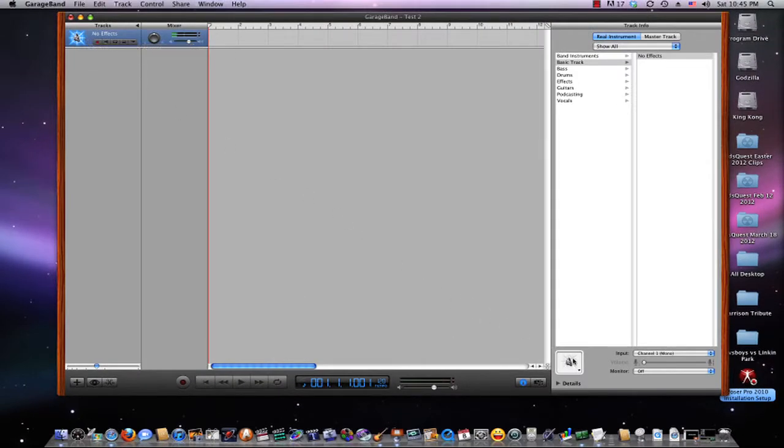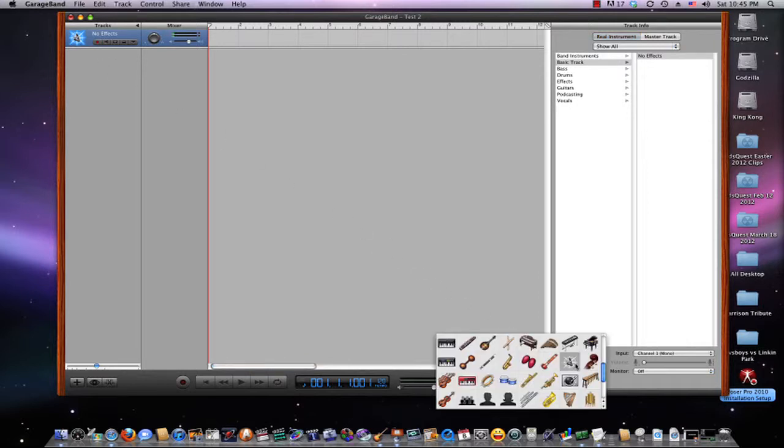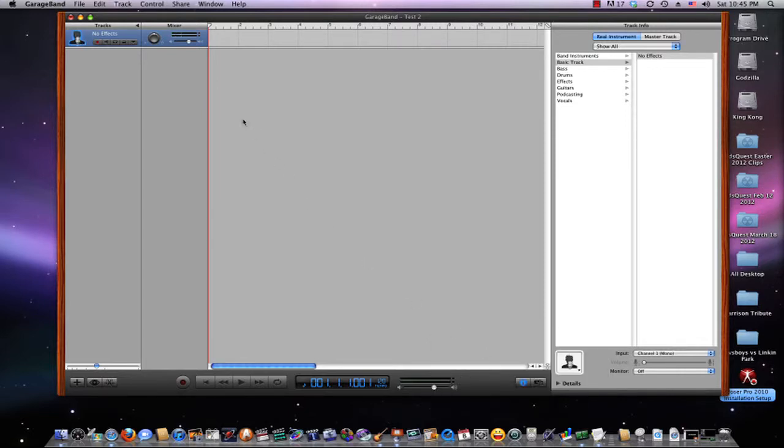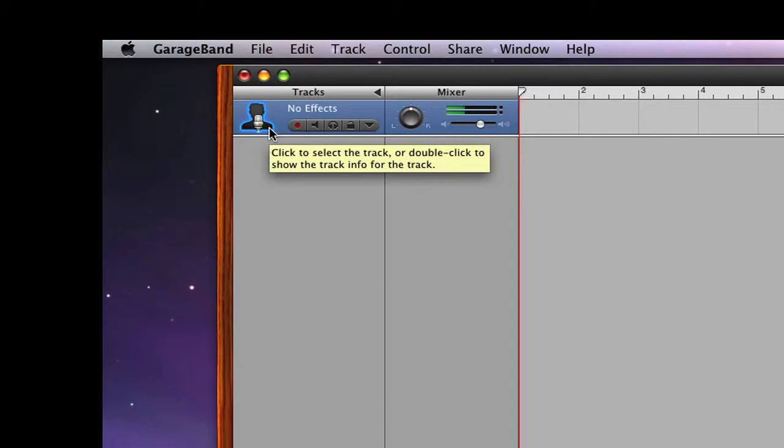We could go down here and change the icon over in the left-hand corner to something like a voiceover icon, like this one right here. If you click on that, now you can see it changed to the voiceover icon, and that's kind of cool. All right, so now we are ready to record.